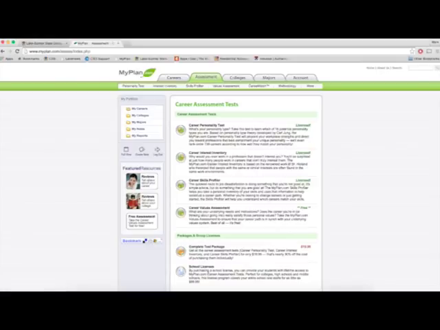From there, you'll have 4 options to take the personality, career interest, career skills, or career values assessments. And they should all say either licensed or free. If not, it means you didn't enter the license code properly. Stay tuned for future videos that explain each of these assessments in greater detail.